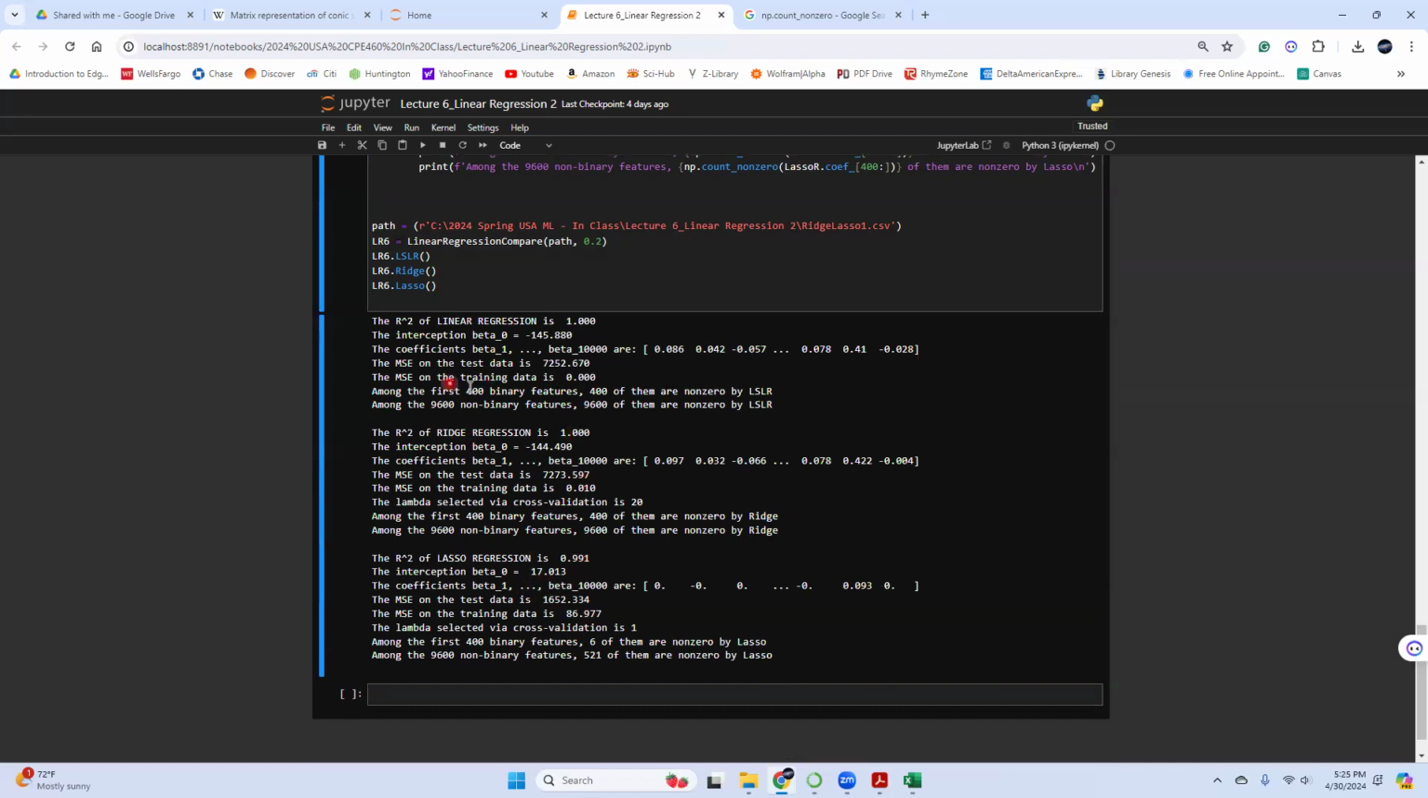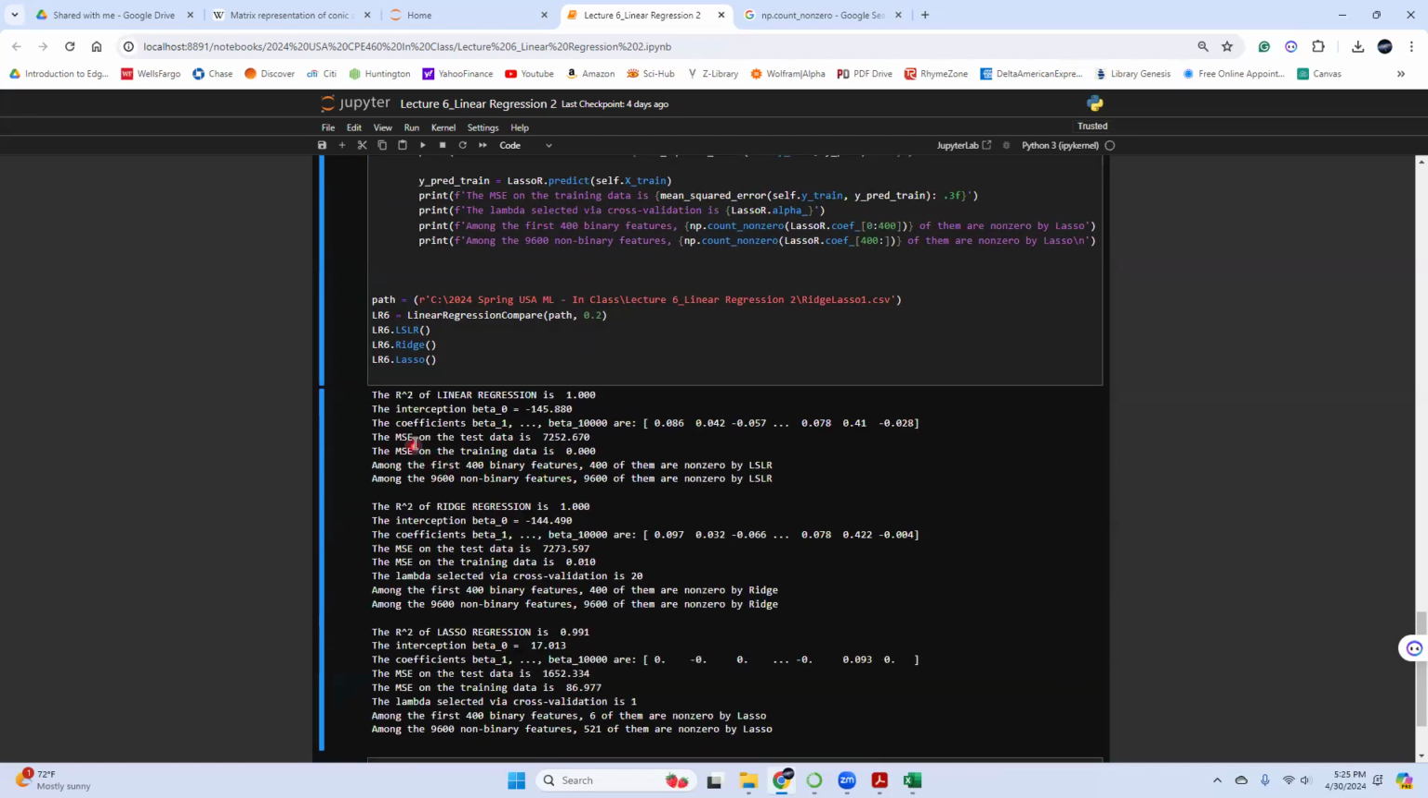So, there's no surprise that for both LSLR and ridge, there's no feature selection. No feature selection means, for LSLR, we have 400 binary features, all of them non-zero. Similarly, for the 9,600 non-binary features, all of them are non-zero. And for ridge, the same thing. Indeed, there's no feature selection here.